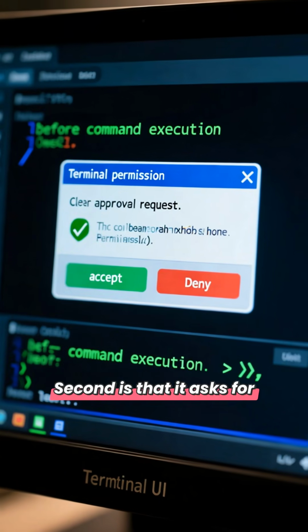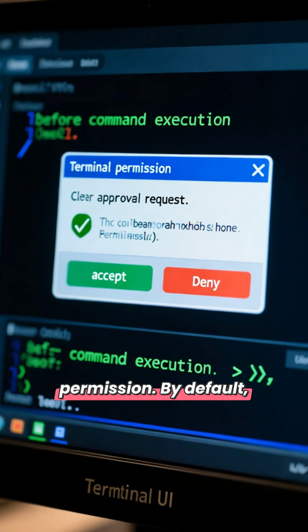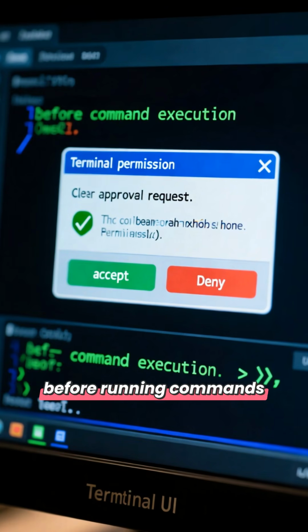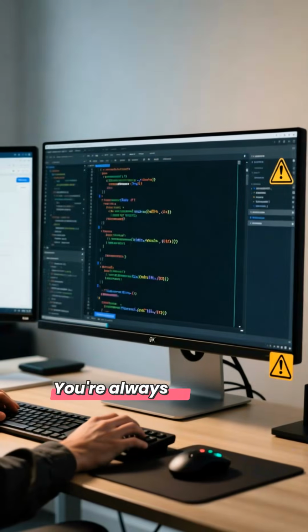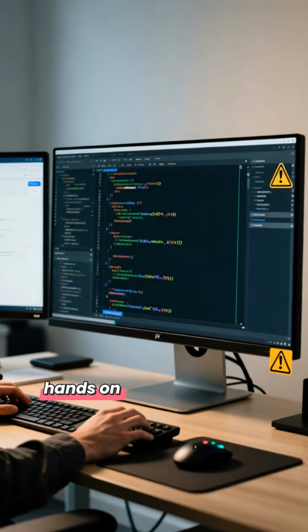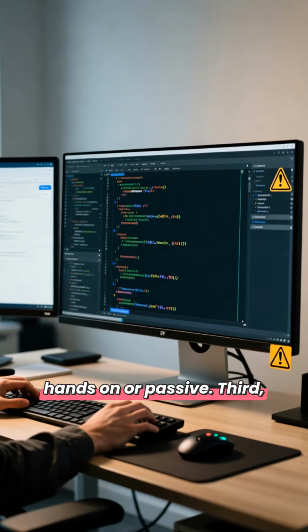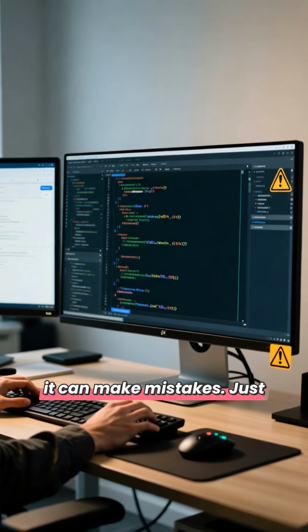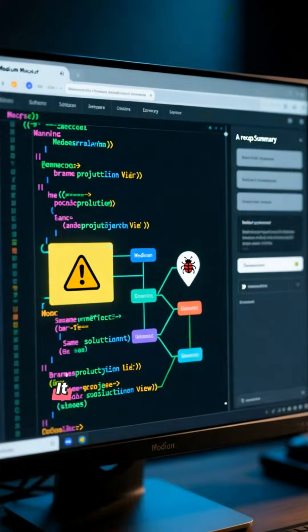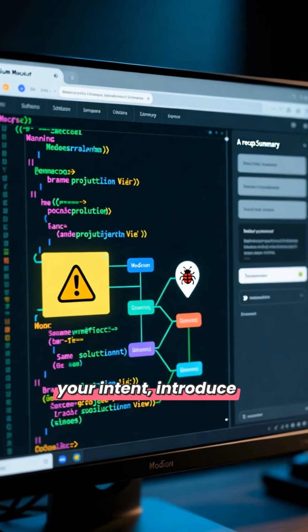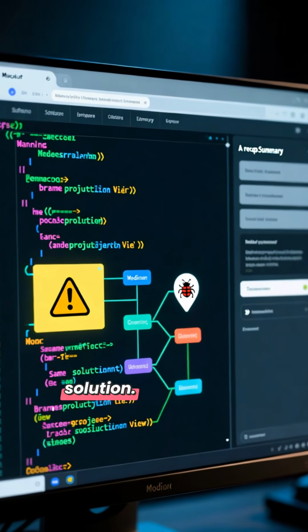Second is that it asks for permission. By default, Claude Code will ask you before running commands or making changes to your codebase. You're always in control, whether that's being more hands-on or passive. Third, it can make mistakes. Just like any tool, Claude Code isn't perfect. It might misunderstand your intent, introduce a new bug, or over-engineer a solution.